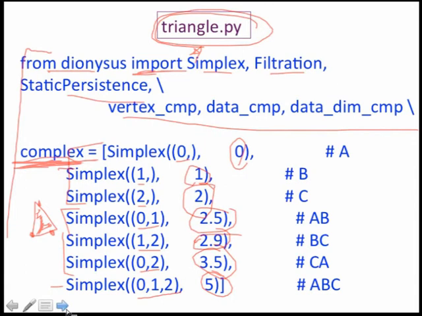Any questions on how to create a simplicial complex? There are also other examples on the Dionysus website on how to create a Rips complex from data points, how to create the 8-dimensional sphere. So there's lots of ways of creating a complex. But we're going to stick to this very simple example and take a look at that one first.